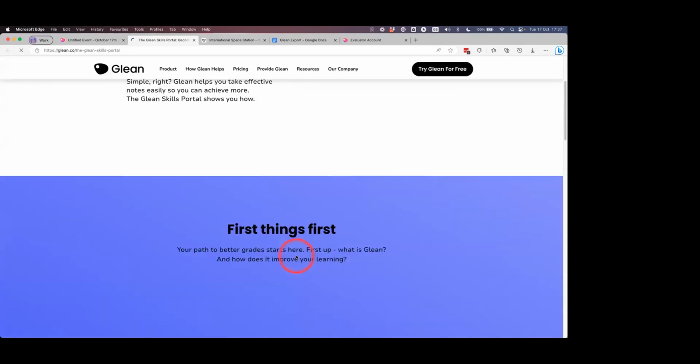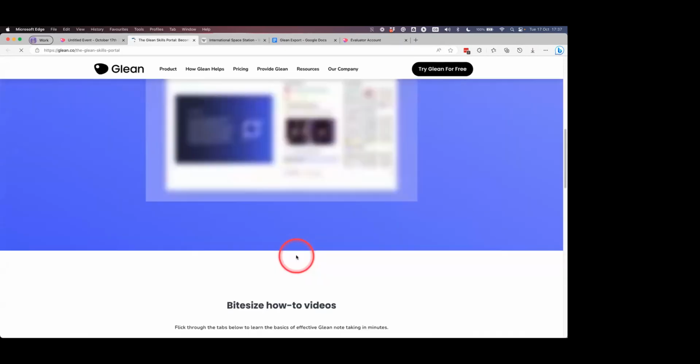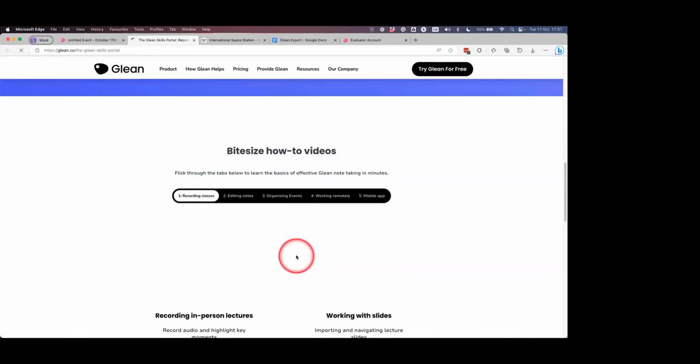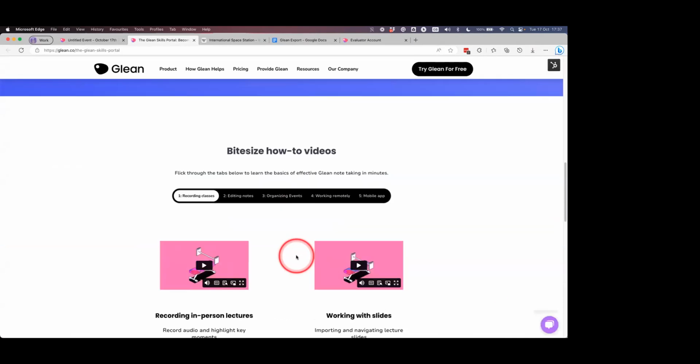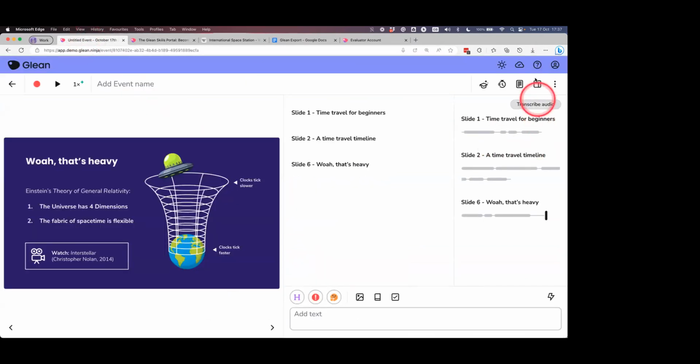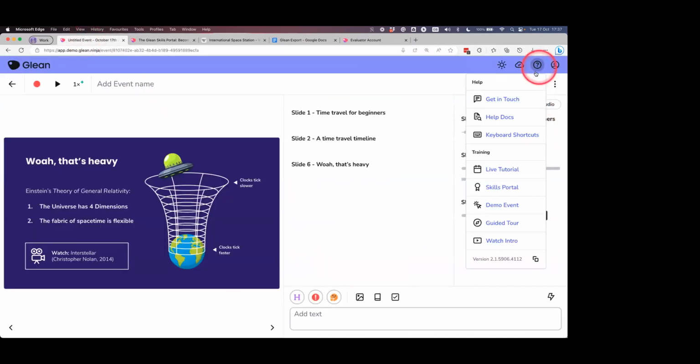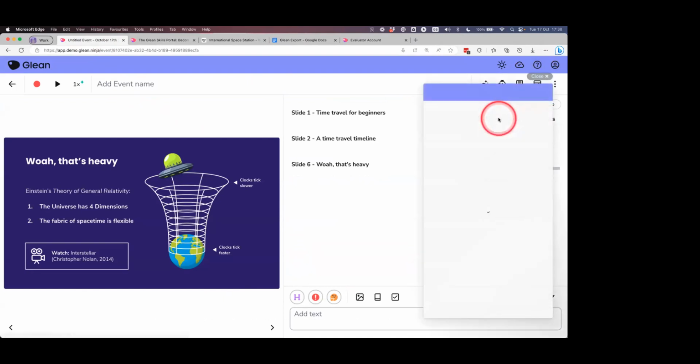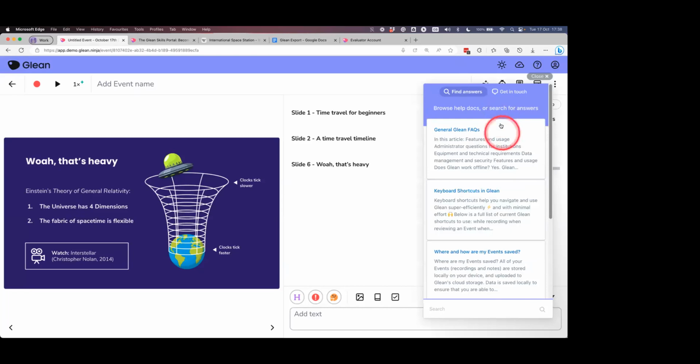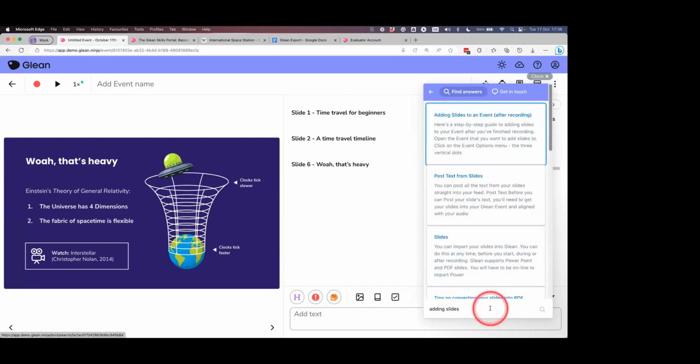We're actually updating these very soon. I've been recording a lot of new ones, but they are bite-sized tutorials for how to do a lot of the main functionality. And then also just basic help docs within the software itself. So, for example, if I go into help docs here, it brings up a little widget within the software itself. Maybe you had a question about adding slides, which is what we had before. So you can search for what you're looking for.